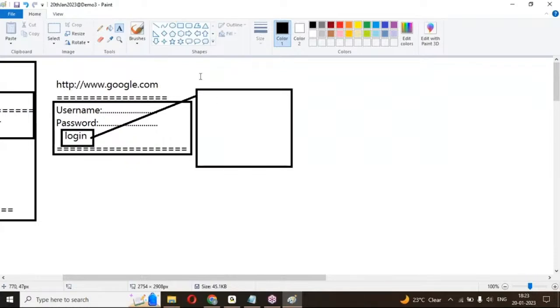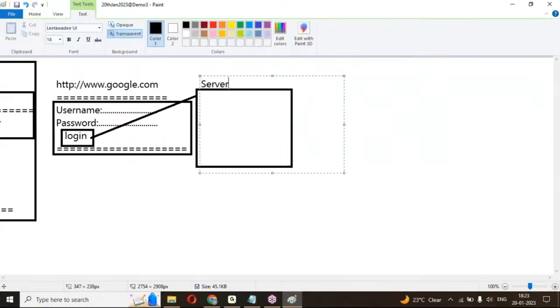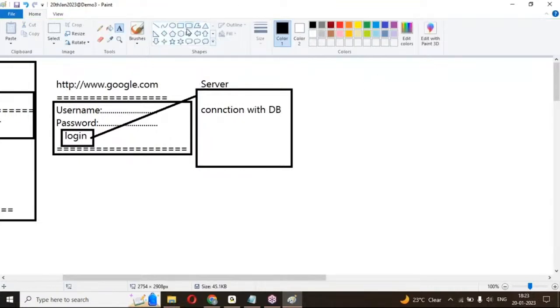The front end page is connecting to the server page. In the server page, it will create the connection with the database. After connecting to the database, it will get the result from the input box.